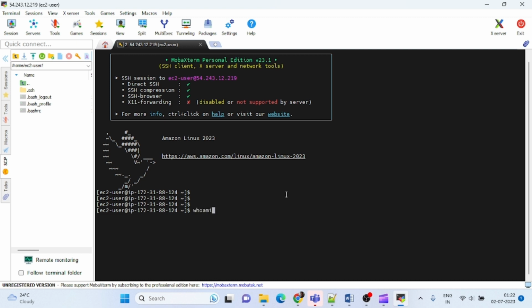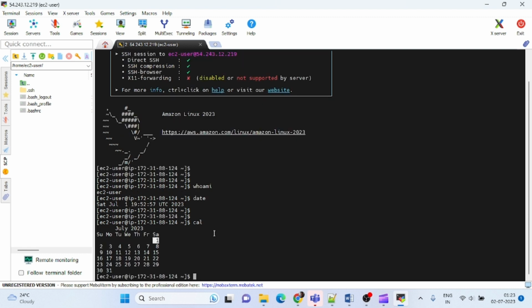whoami is the command. It will show the user. See, my username is ec2-user. Okay, and you can use commands like the date command to check the date. This is July 1st, actually. See, July 1st. Next, I can use cal to display the calendar. This is the calendar, July month. So the date is 1st July.